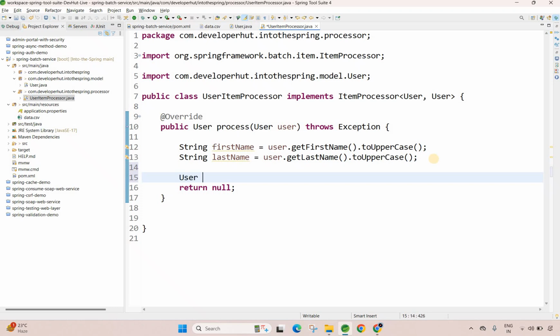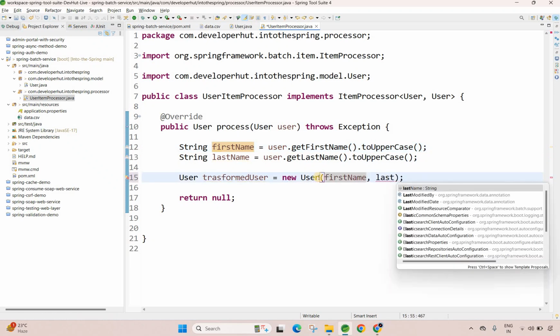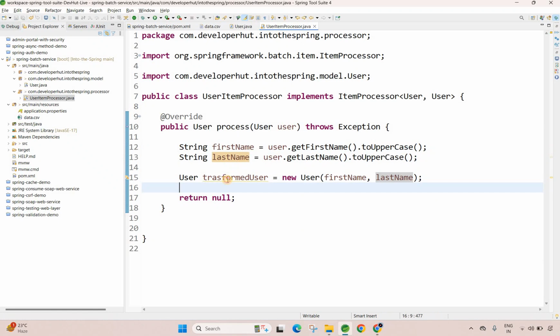I will say transformed user is equal to new User, and we will simply set this value. We already have a constructor, so we will use that constructor itself. So I will simply go here and say first name comma last name, right? And we will return this object instead of the original object. Okay, you can also sysout this if you want.